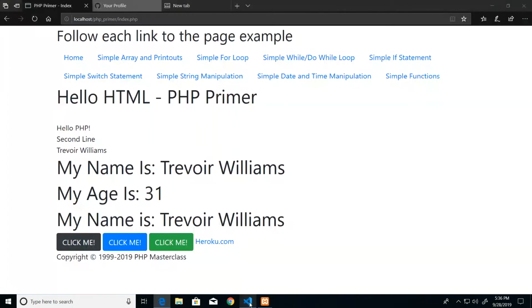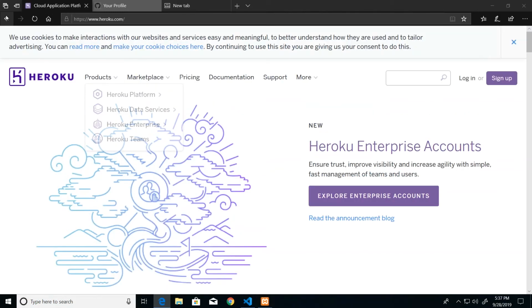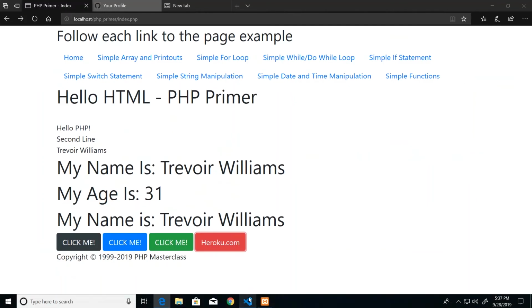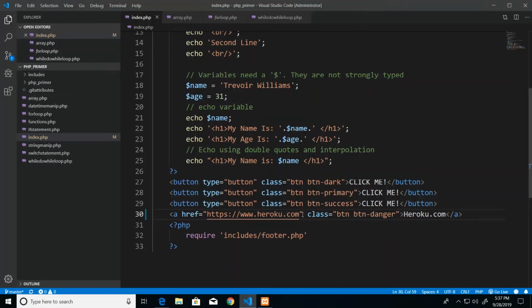And if I go back and take a look, refresh, and there we go. So my link now looks like a button. So now you don't know which one is just a button or which one is just a link. So if you want your links to look like this, then you can actually use all of the button classes the same way. And now just to verify that my link works, when I click it, it should navigate me away to Heroku.com.